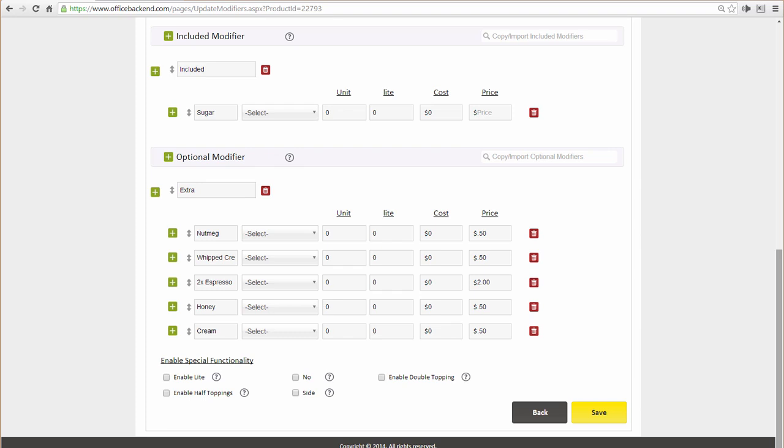The single choice modifier is much like the portion modifier in that you must choose one of the options. Color, cooking type, or sauce type are all examples of a single choice modifier.